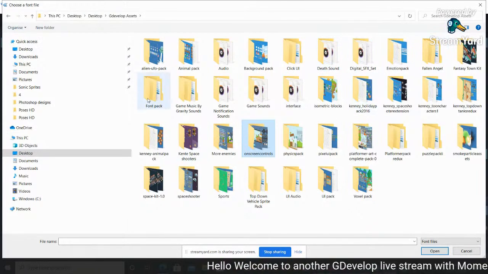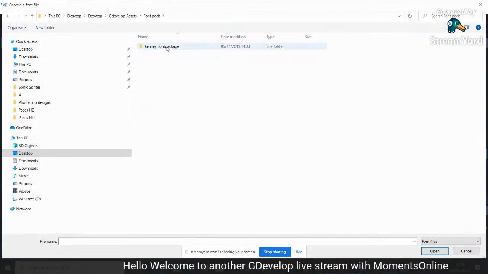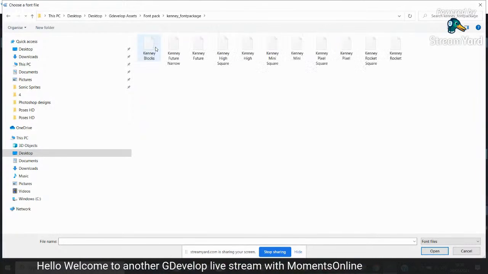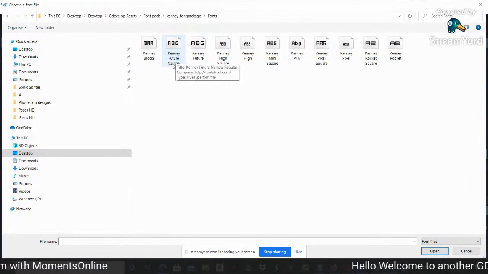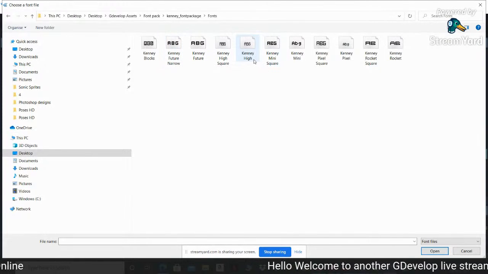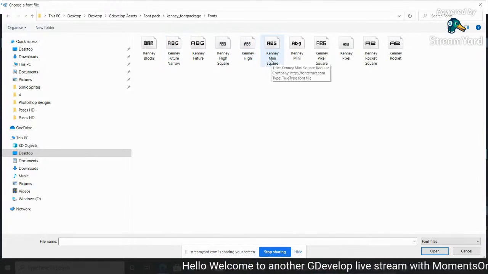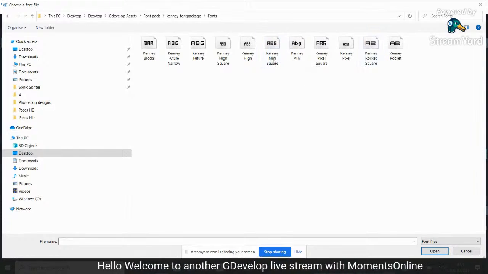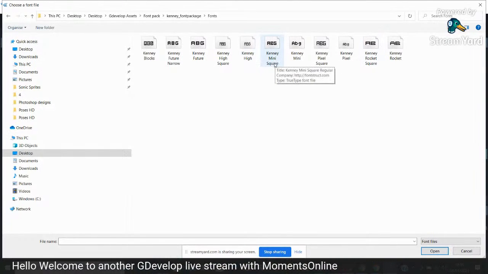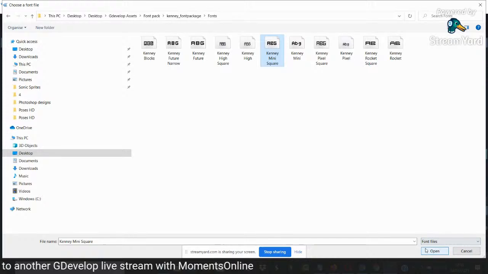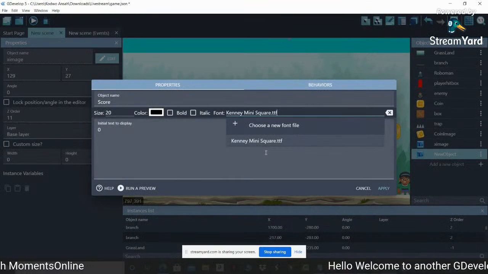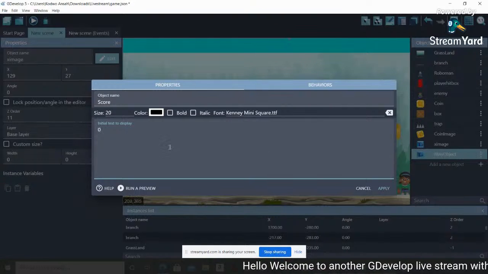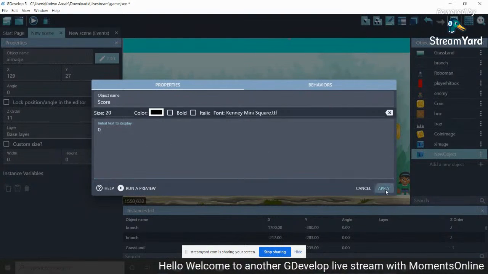Okay, so I think font pack, let's say Kenny. So there are a number of them. Okay. So Kenny Future Narrow. Oh, I think this looks good. Okay. Kenny Mini Square. I'm going to go for that. Kenny Mini Square. Okay, that looks good.